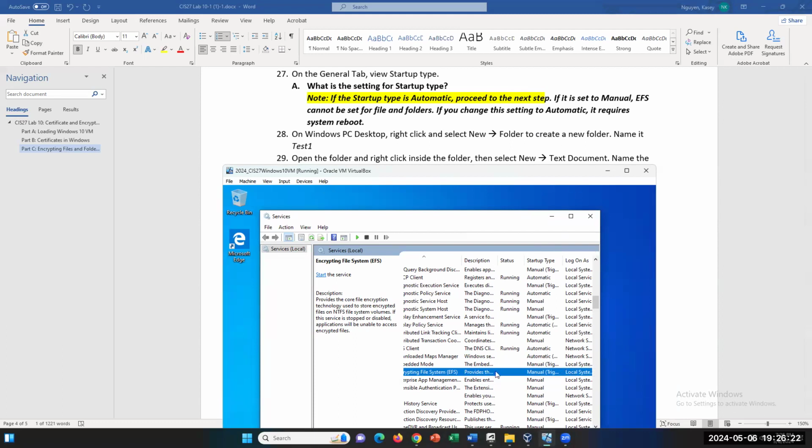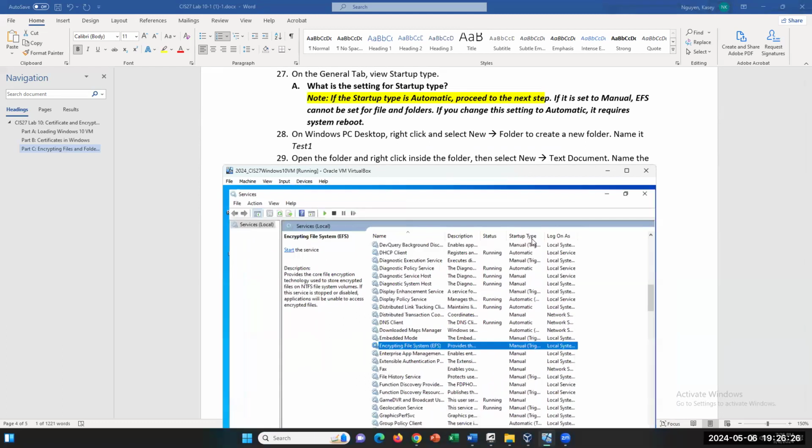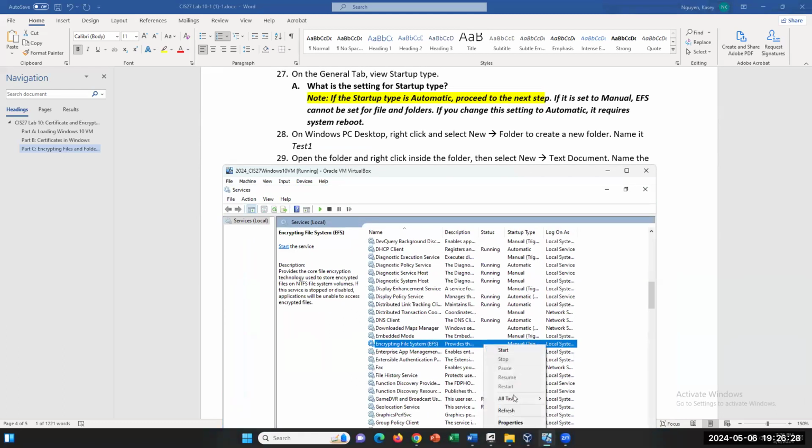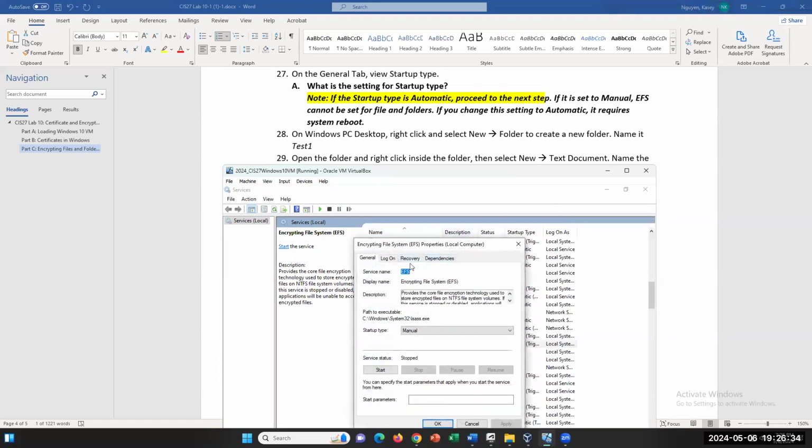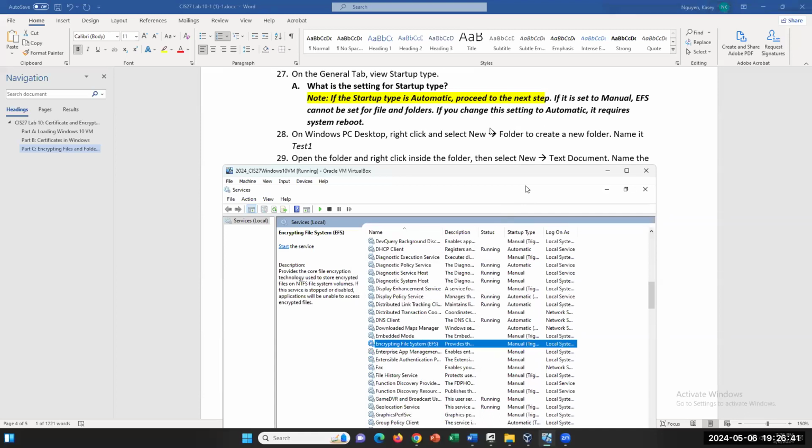Now, if you change this, I put down a note that if I want to modify this, I can go to its properties or I can start it. But in order for the startup change to take effect, you need to make sure that you reboot. Okay, so anytime you change that, you need to make sure that it is effective upon reboot.